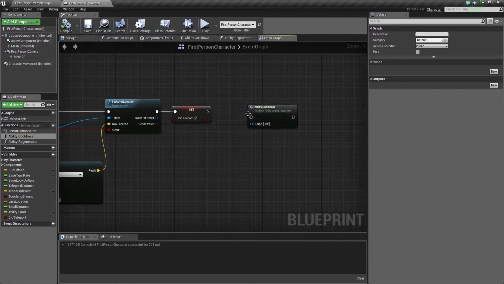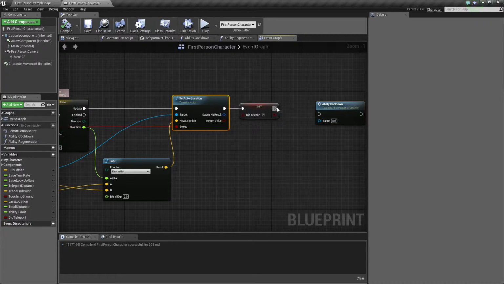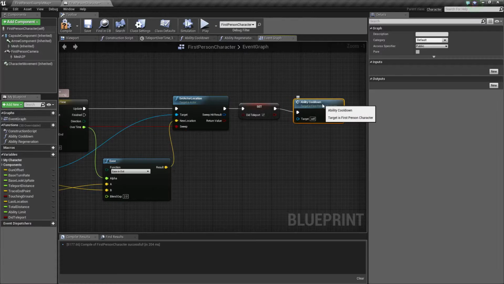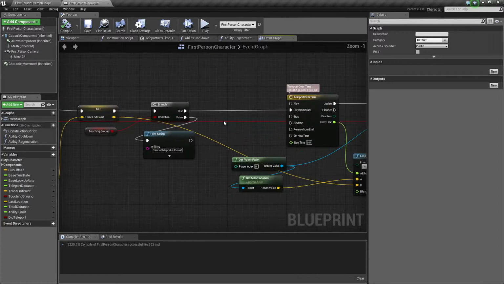So let's get the ability cooldown. You're going to want to try to plug this up directly after this, because you have to call this function after you've teleported. And what's going to happen is that you're going to find out that you can't teleport anymore. We actually need to create a branch to see this.